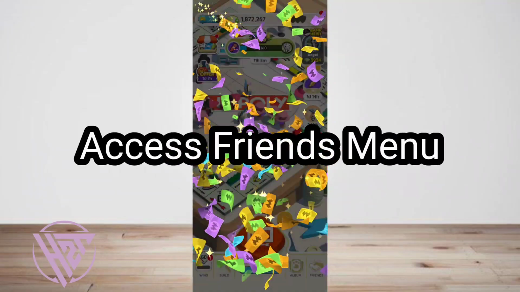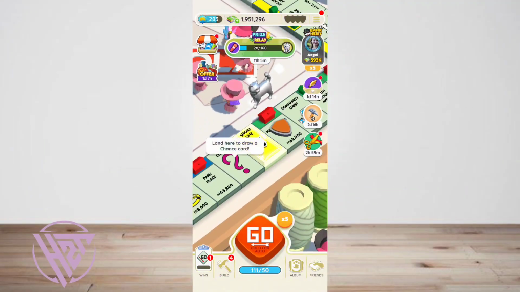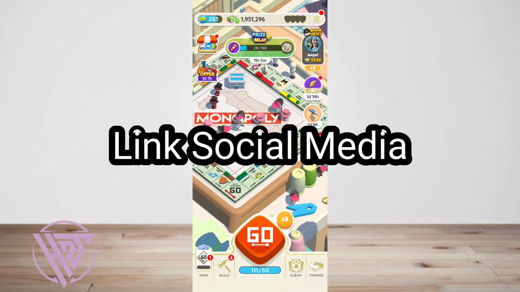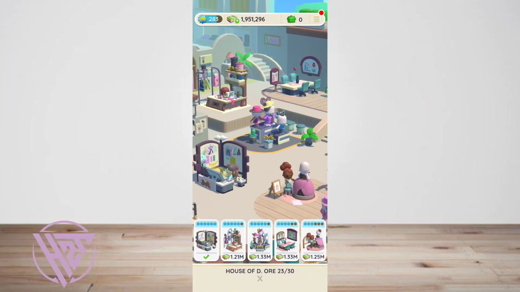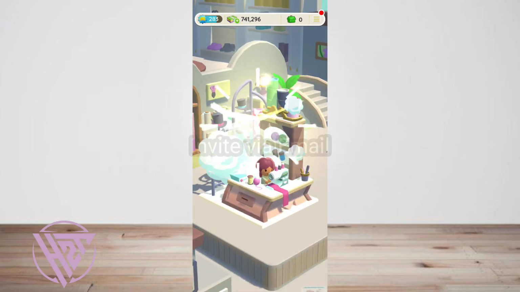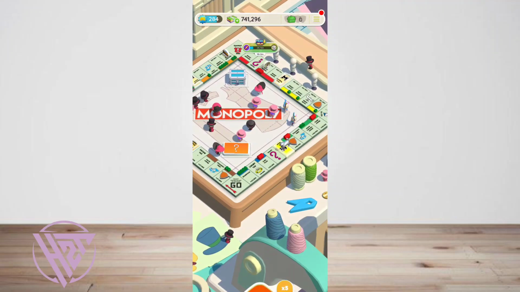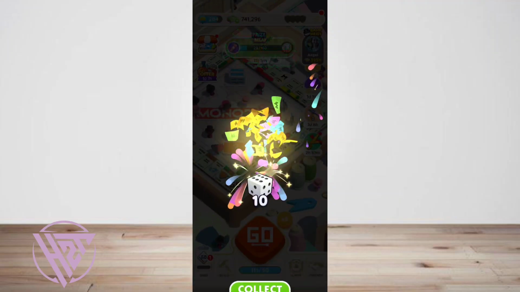Navigate to the Friends menu within the Monopoly Go app or game interface. Link your social media accounts like Facebook or Twitter to find friends who are already playing. Send invitations to friends via email by entering their email addresses directly within the app.